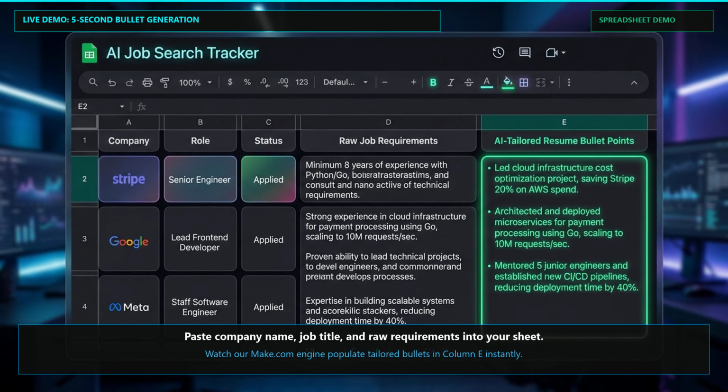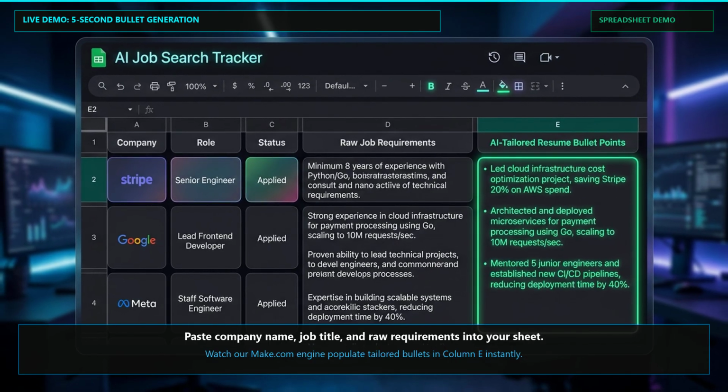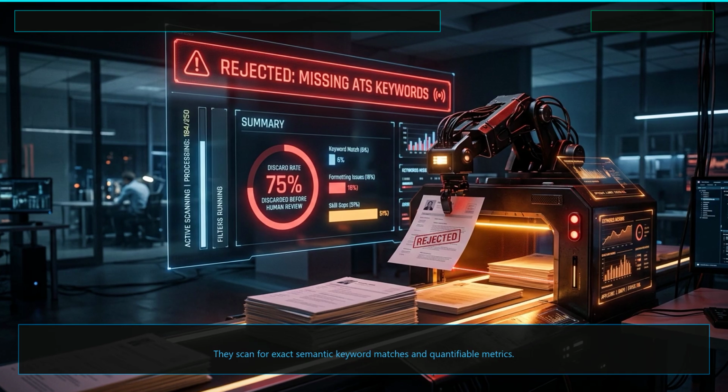Here is our master tracking spreadsheet. All you do is paste the company name, job title, and raw job requirements into these columns. Behind the scenes, our Make.com engine detects the new row, routes the data straight into Google Gemini with an elite career coach system instruction, and instantly populates column E with 3 punchy, metric-driven bullet points tailored specifically to that company's tech stack.